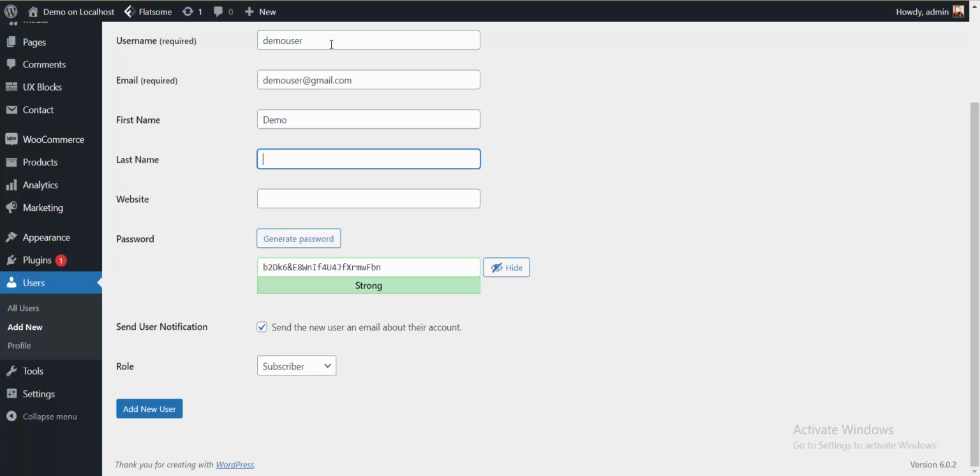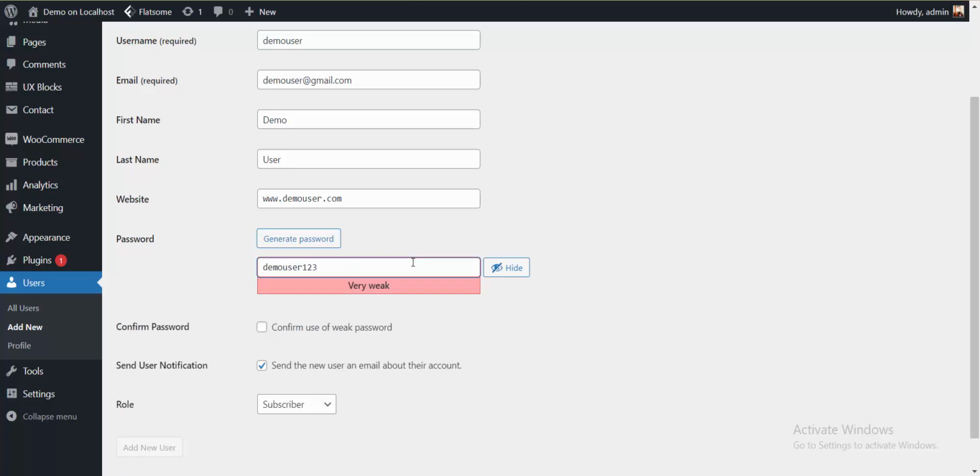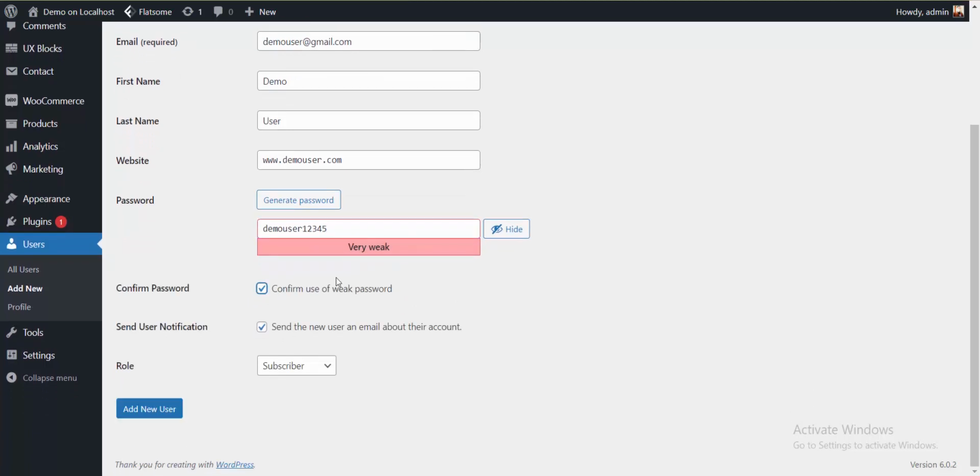First name demo, last name user, website www.demouser.com, then password 12345. Confirm use of weak password. Then this is the confirm password.